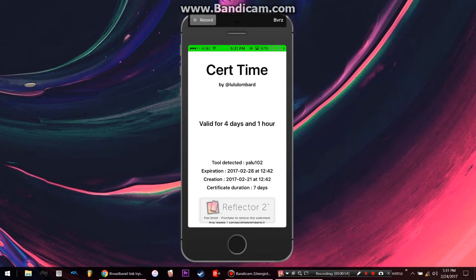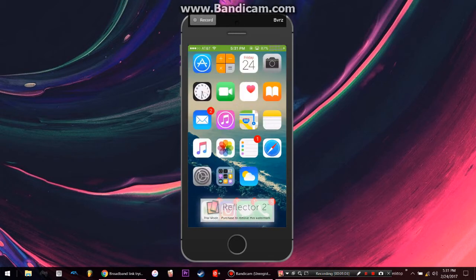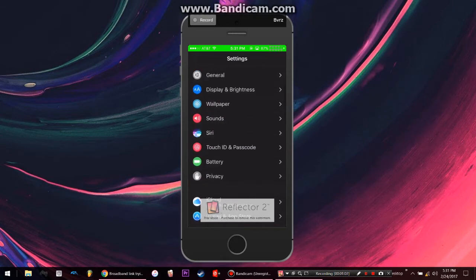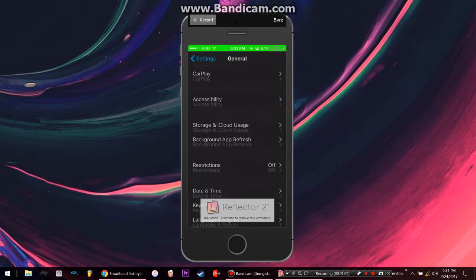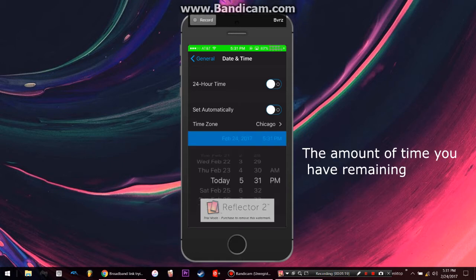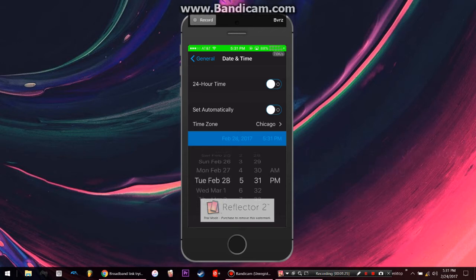So since I have 4 days and 1 hour, then what I'm going to want to do is go to settings, and I'm going to want to go to general, date and time, uncheck set automatically, and then put it 4 days ahead. And that hour. Here, I'll just do 5 days.